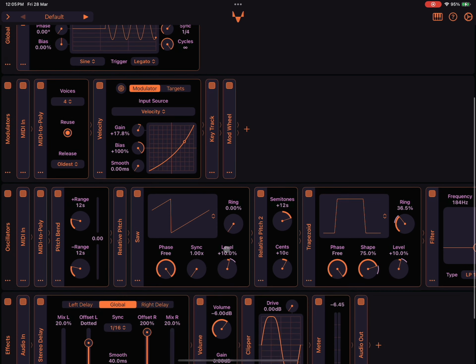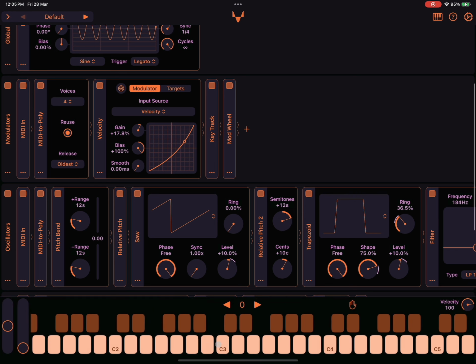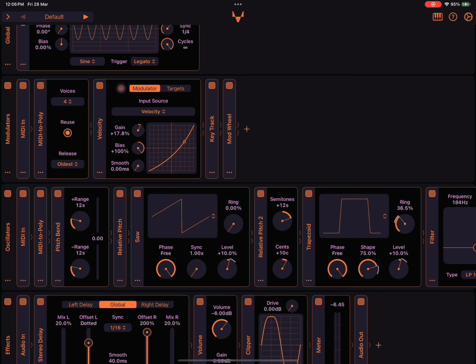Now, this synth sounds like this. The reason I showed it to you is because if I disable the oscillators lane, we will not hear anything. And I can also disable modulators, for example. And now you see that lanes also have the on-off button, just like modules.